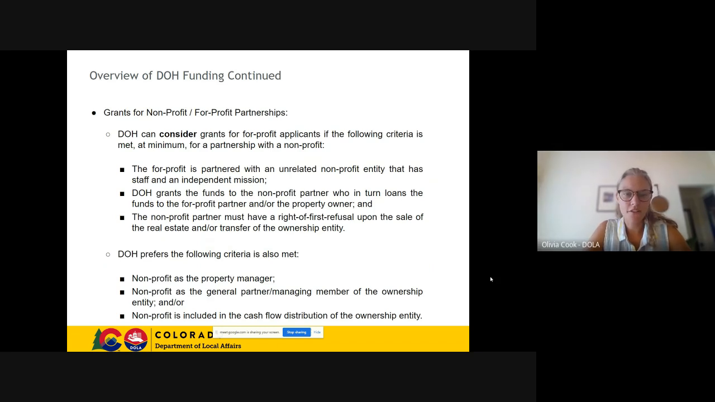So the first one is that the for-profit is partnered with an unrelated nonprofit that has staff and an independent mission. And then also requires that the nonprofit partner who receives the DOH funds then loans the funds to the for-profit partner and/or the property owner. And that the nonprofit partner must have right of first refusal upon the sale of real estate and/or transfer of the ownership entity. Then there are a couple other criteria that must also be met. But again, every project is different and unique, so talk to your housing development specialist. But those are some of the things that we'll be thinking about as we underwrite and try to determine grant or loan.